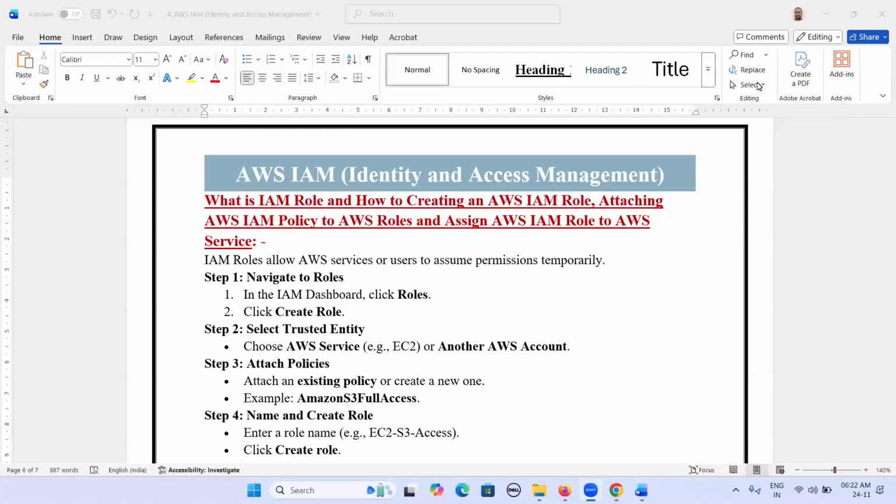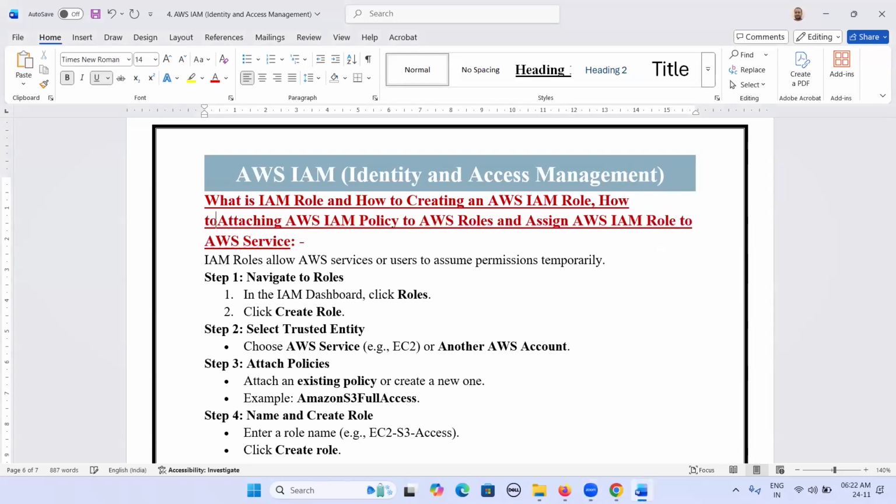Now let's continue AWS IAM. In this, we are going to discuss AWS IAM role. What is an IAM role and how to create an AWS IAM role? How to assign an IAM policy to an IAM role? Then how to assign an IAM role to an AWS service?